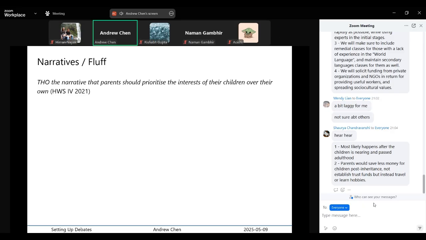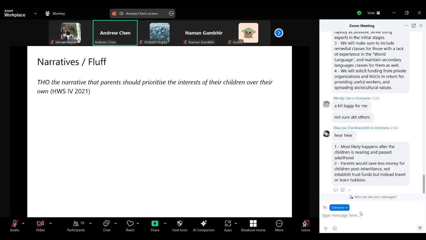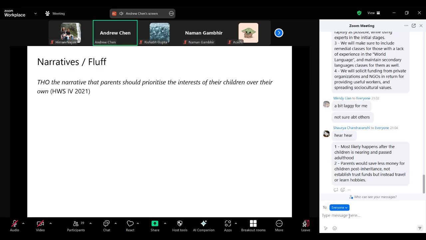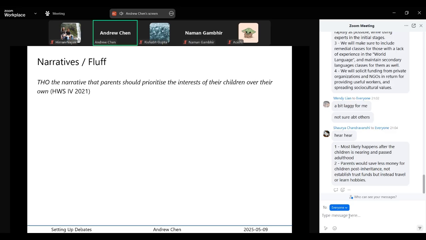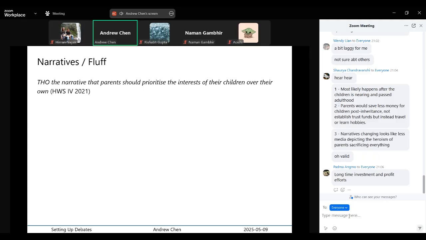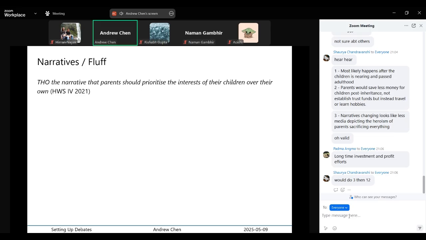This most likely happens after children are nearing and past adulthood. Parents would save less money for children post inheritance, not establish trust funds, but instead travel, learn hobbies, and do things for themselves. I think this is framing. This is not a setup of what this narrative is. I think that third point is more about setup. What the setup would do here is describe what this narrative is, essentially. And then after that, you can do framing, make arguments, whatever.